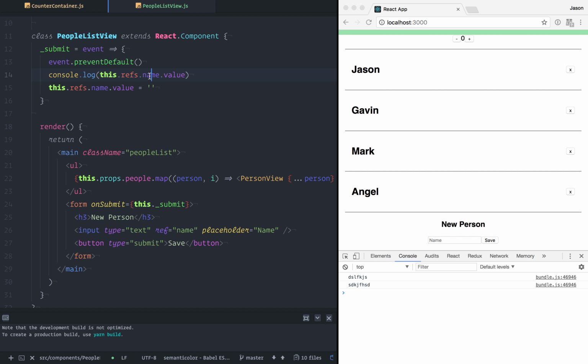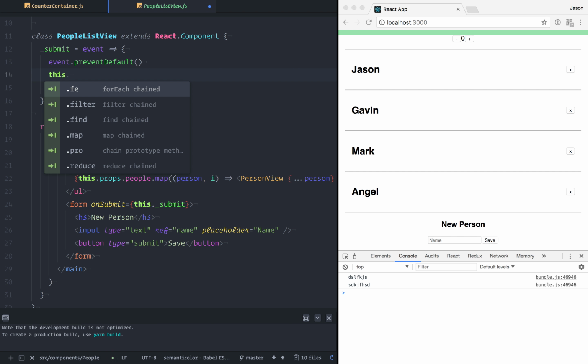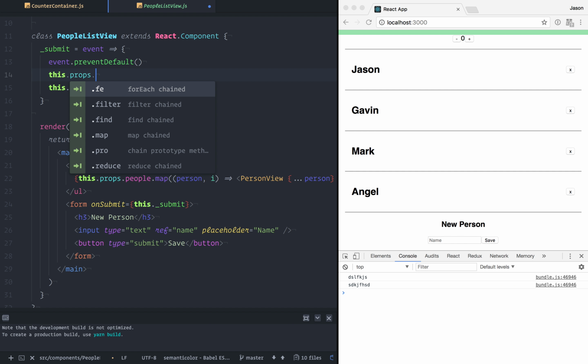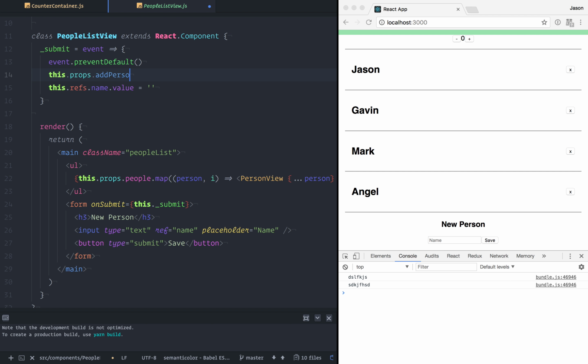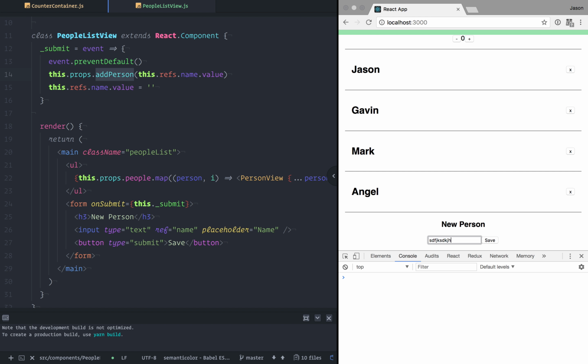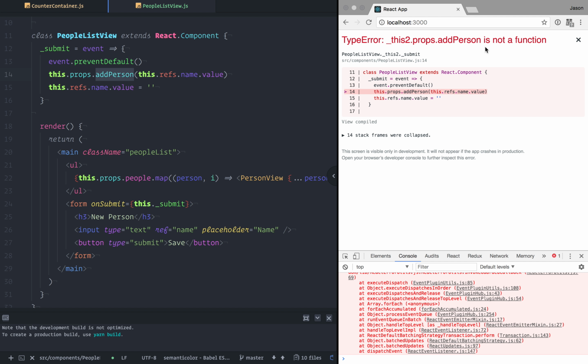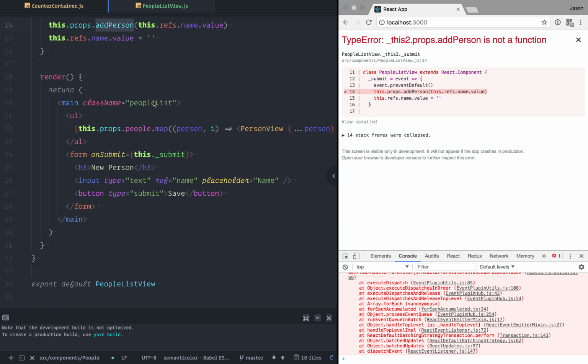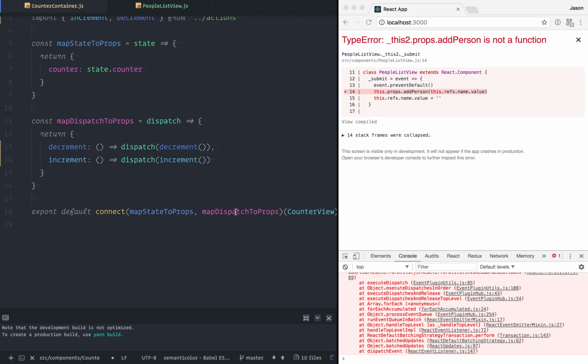So let's actually say what we want to do is this.props.addPerson and their name is this, right? So this doesn't exist yet, this.props.addPerson, right? If we look at our console, it's going to say not a function, right? So we need to go over here.